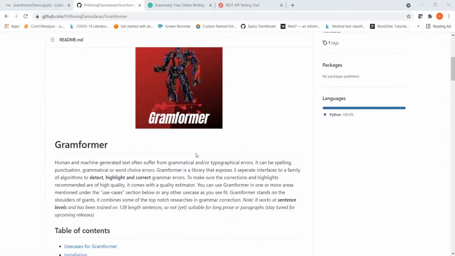Human and machine generated text often suffer from grammatical or typographical errors. So, it could be spelling, punctuation, grammatical or word choice errors, right? So, Gramformer is a library which has three interfaces to detect, highlight and correct grammar errors.